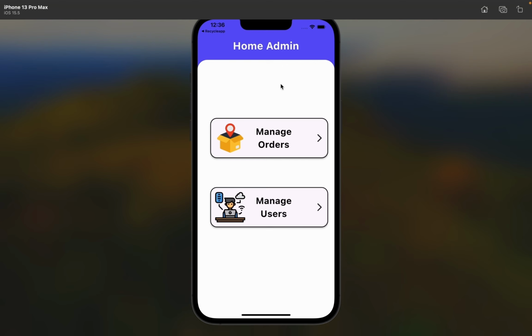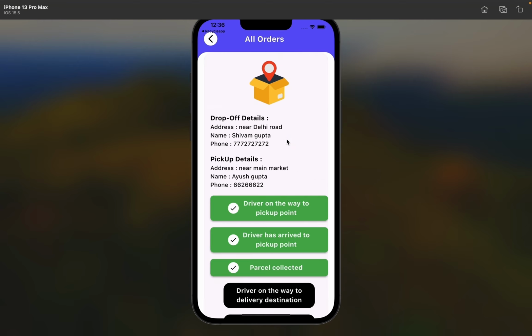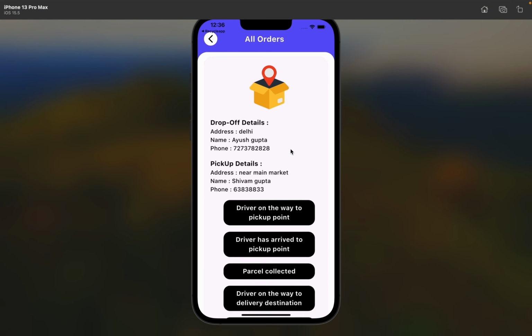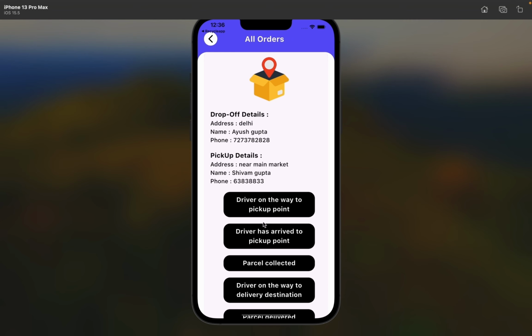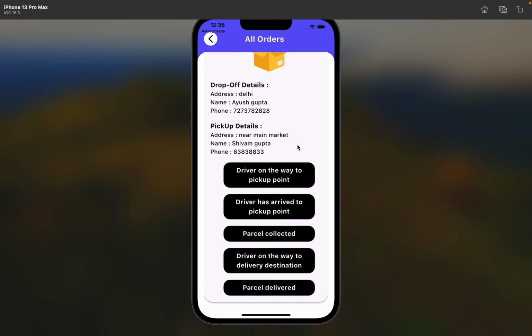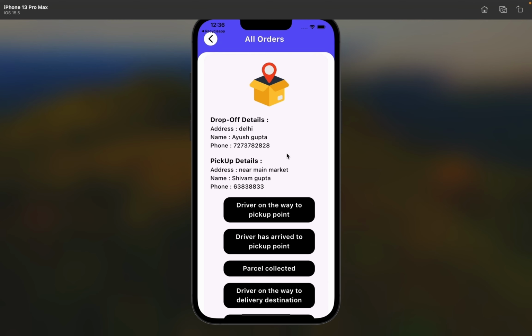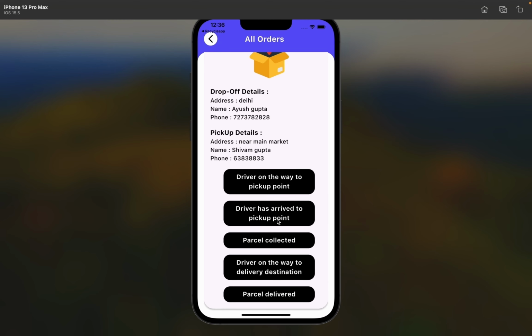And in this admin home page, you can see that the driver or the admin can simply manage all the orders and manage the users. So when we click the manage orders section, you can see the orders that have been placed by different users, and this is the specific order that I placed from the user side of the app. And here you can see that there are 5 buttons that will be managed by the driver if any of the milestones has been completed.